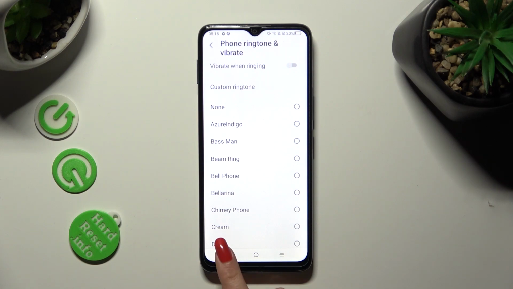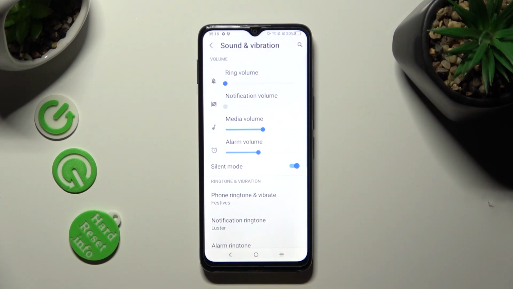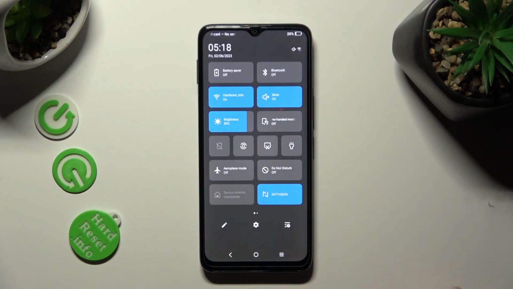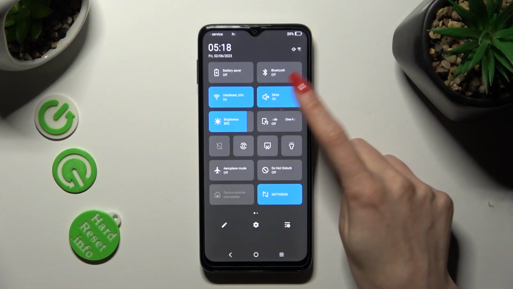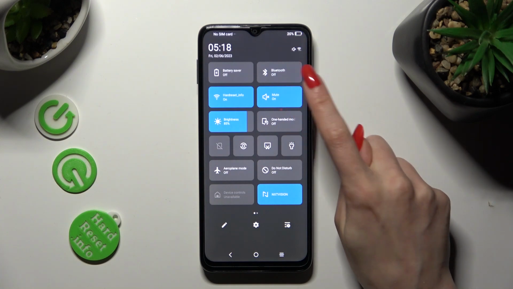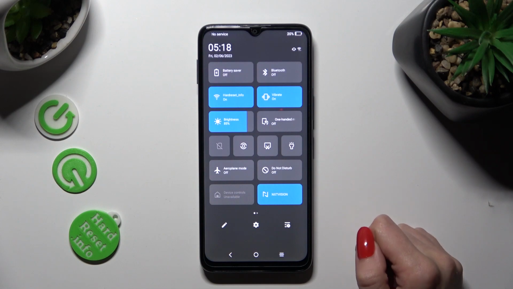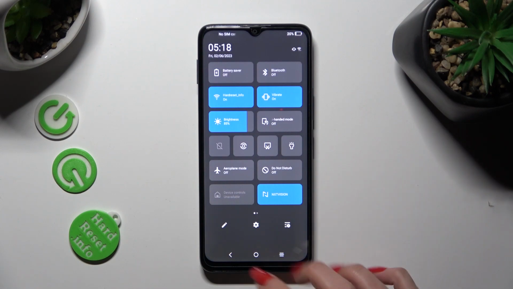When you're ready, go back. You can also go into Tap menu instead and click on this icon until it says Vibrate to mute your device completely, leaving only vibrations.